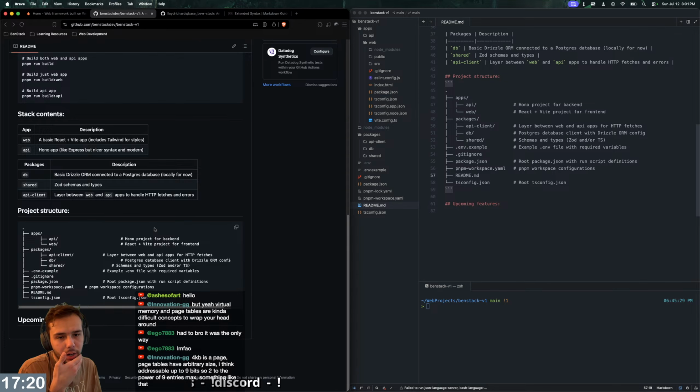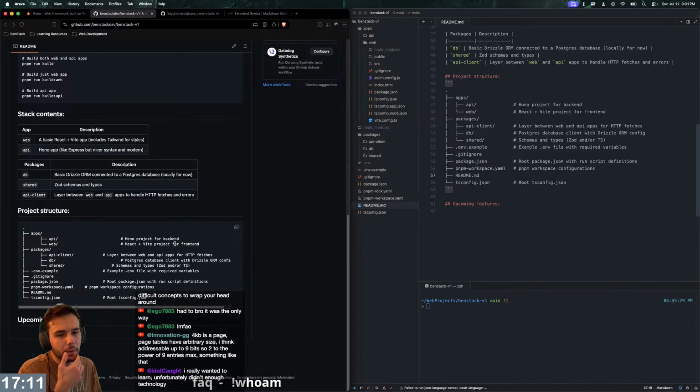Four kilobytes is a page. Page tables have arbitrary size. Oh, right. 4 kilobytes is the page. Yeah. I think addressable up to 9 bits, so 2 to the power 9 entries max, something like that. Yeah. That makes sense. I really wanted to learn. Unfortunately, didn't learn enough.